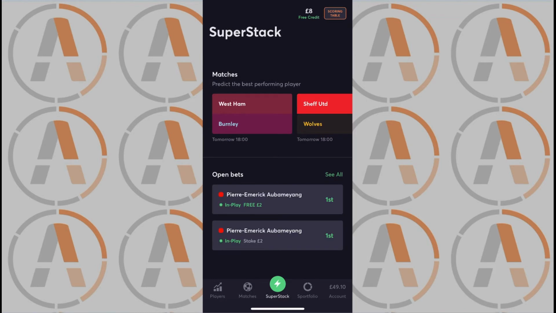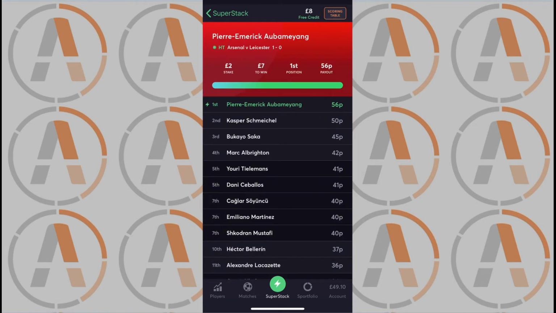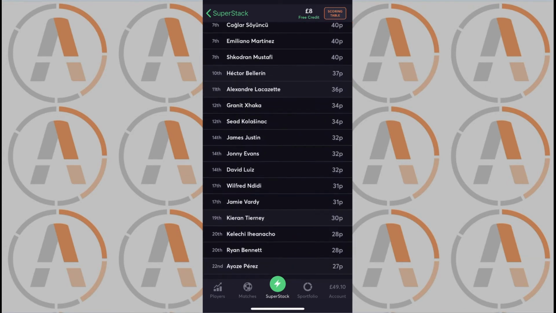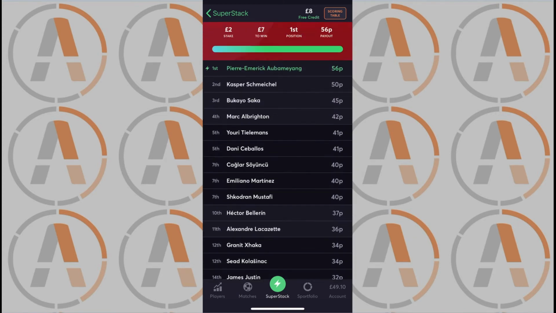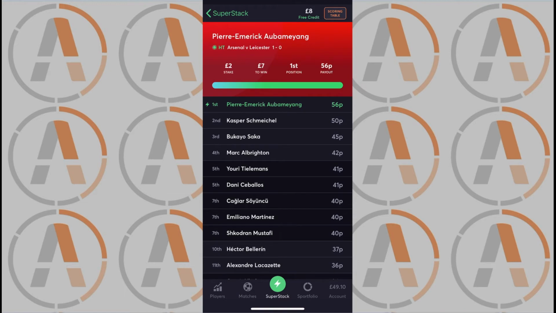Alright guys, it's half time now in the Arsenal-Leicester game, and we're just going to check in to see how our Aubameyang SuperStack bet is doing, and thankfully he scored the only goal so far, so he's up there at 56p. And as we go down the SuperStack page, we can see Kasper Schmeichel's on 50p, Saka's on 45p, Albrighton's on 42p, Tielemans 41, and obviously it just keeps going a little bit further down.